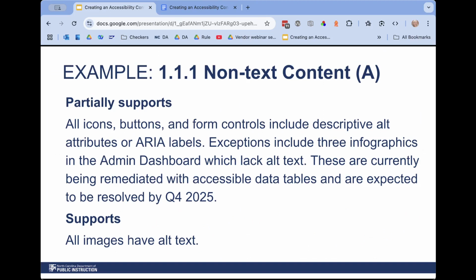An example of a not sufficient response is that it supports, and you simply said all images have alt text. And in your mind, that may be, we've supported it. We're telling them, even in simple language, we've got alt text for all of our images. But I know that in your product, you have more things than just images. You have some buttons and some form controls, and I need more information about whether or not you've met this standard for those examples of non-text.